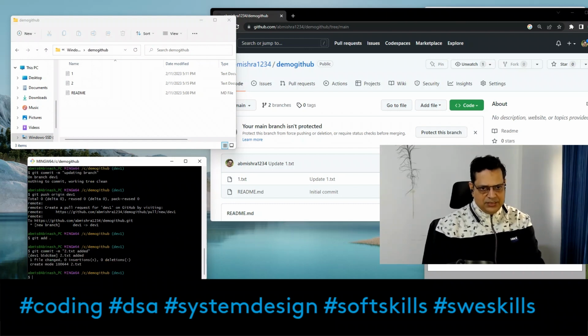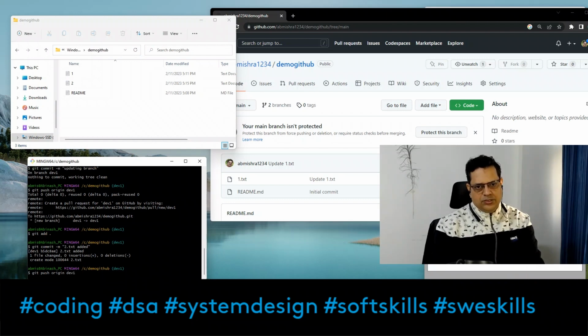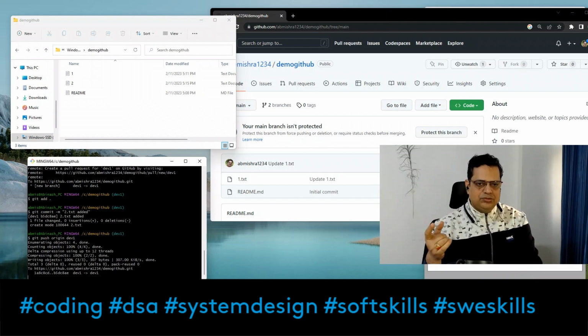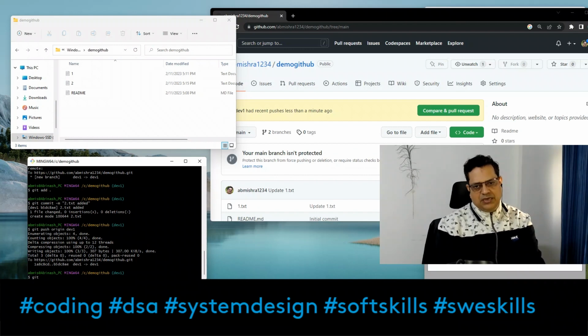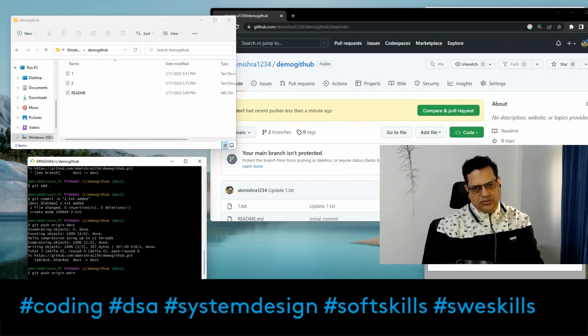So I have created this, and I would say git push origin dev1. Okay, so the 2.txt file is added. Yes. Now I will do the same thing on main also. If I want to add this into main also, what do I do? Git push, and I will say origin main branch. Let's push this file into the main branch also.